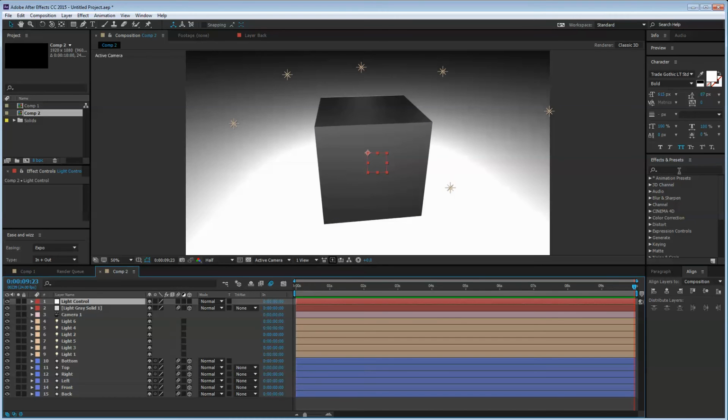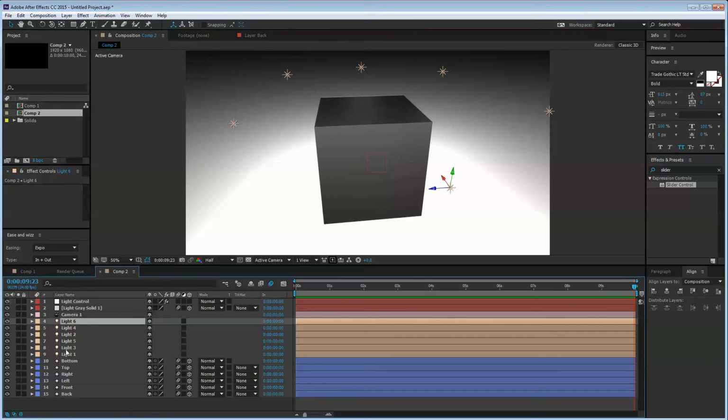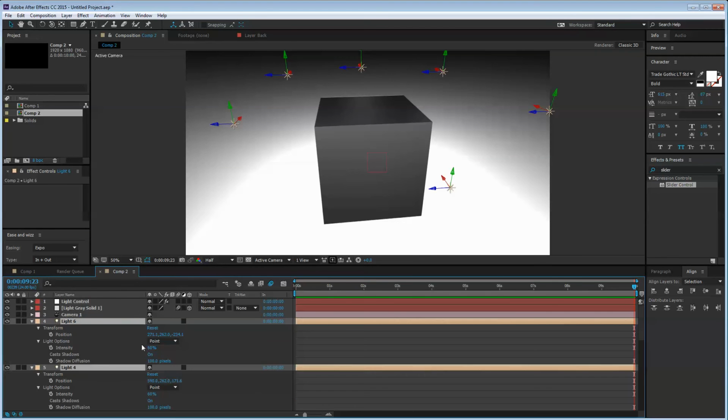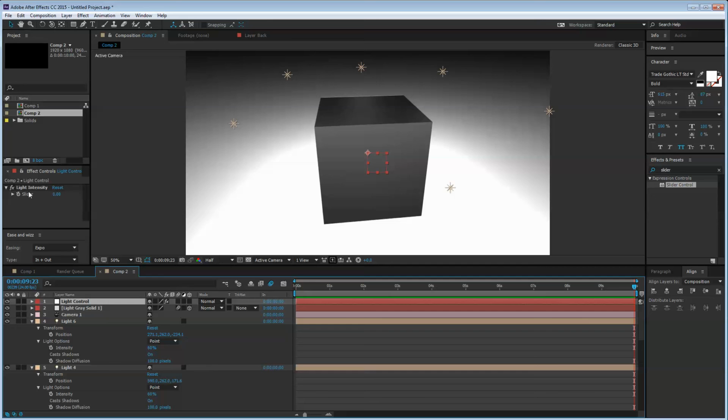So what I'm going to do is go to slider control and put a slider controller on here. This slider control I'm going to rename light intensity. Okay? And I'm going to go into all these lights. I'm going to hit UU on all these because I know I adjust my intensity.